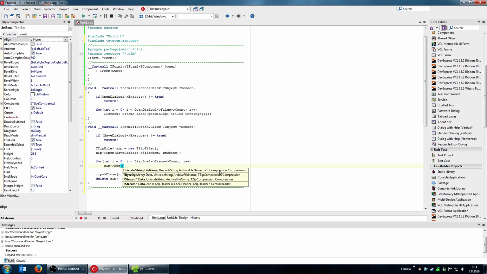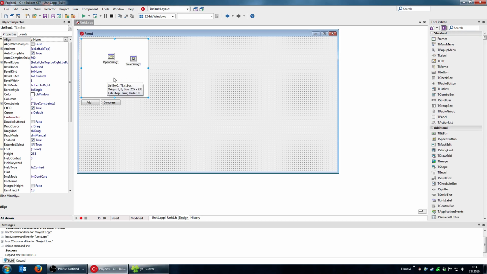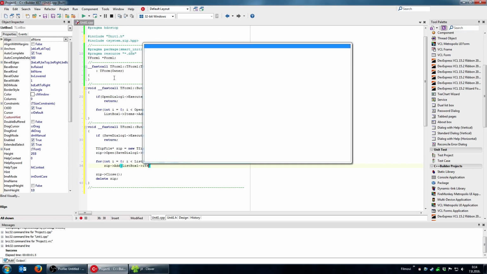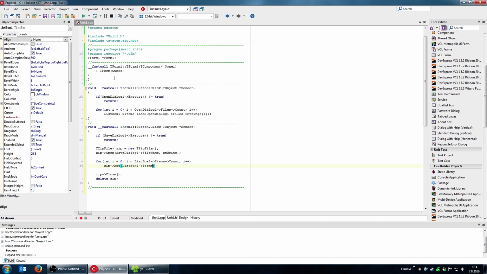So I'm adding files that are inside this listbox one. Listbox one, items, strings. So strings contains all files that are inside listbox, but I want them one by one. Okay, so let's see.